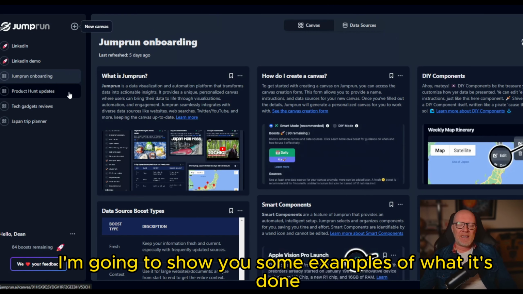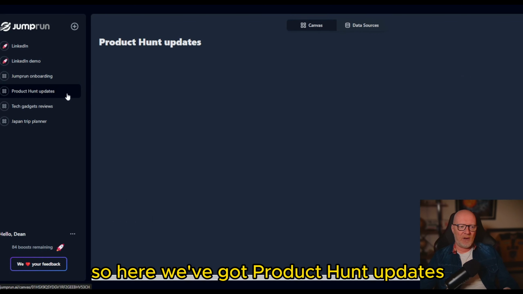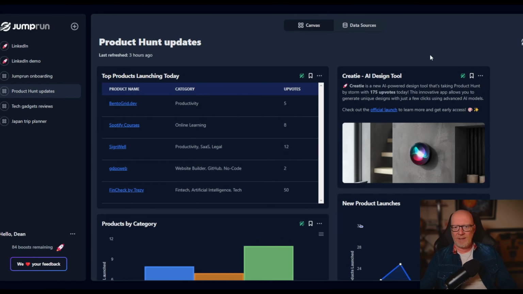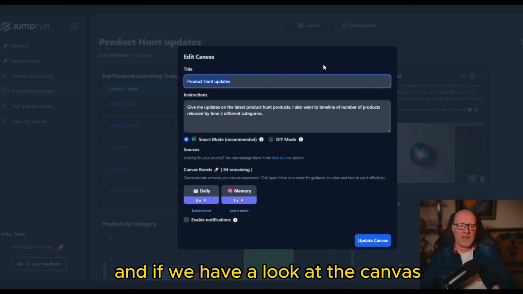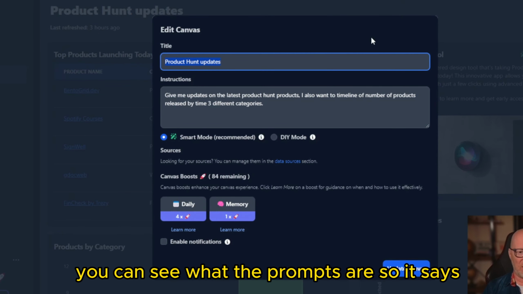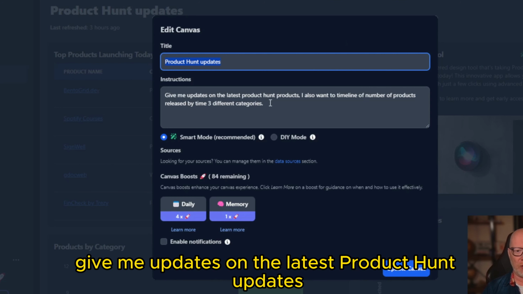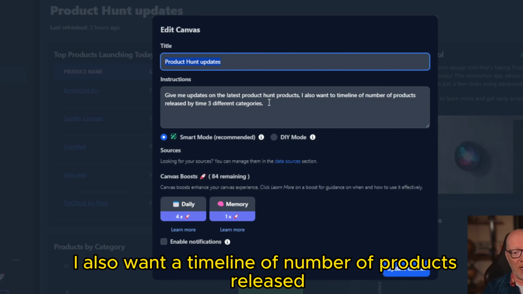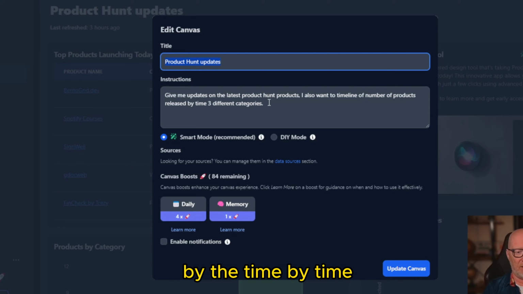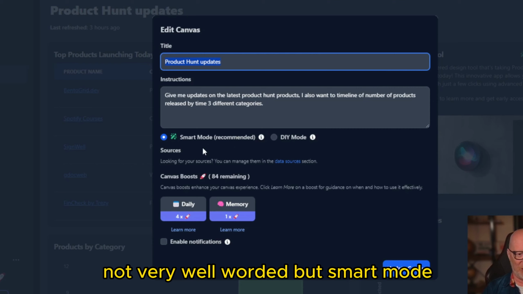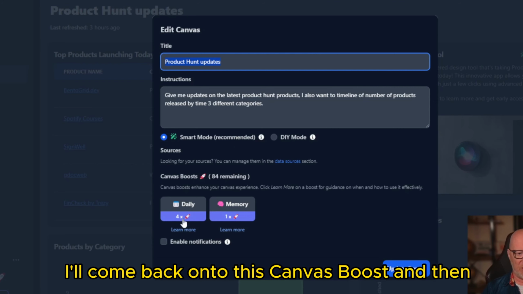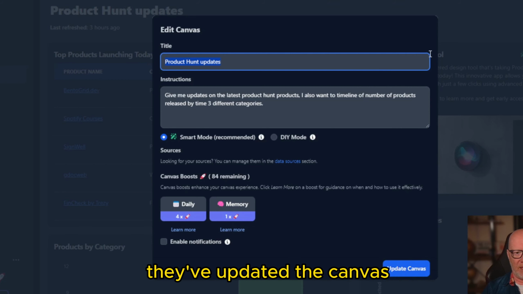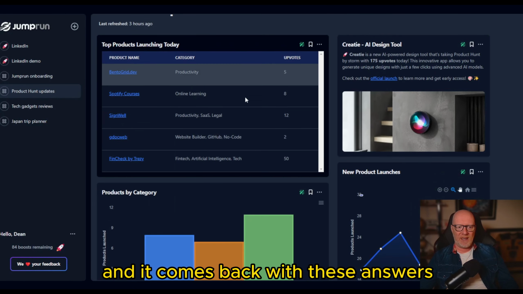I'm going to show you some examples of what it's done. So here we've got Product Hunt updates. And if we have a look at the canvas, you can see what the prompts are. So it says, give me updates on the latest Product Hunt updates. I also want a timeline of the number of products released by time, 3 different categories. Not very well worded, but smart mode. I'll come back onto this canvas boosts, and then they've updated the canvas, and it comes back with these answers.